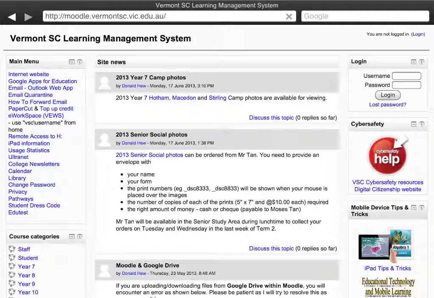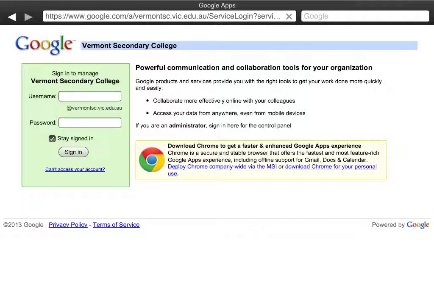I've opened a browser, and in this case I've opened Safari, and I'm looking at the Moodle homepage of our school's site. In the upper left-hand corner, the IT department has already created a direct link so that you can log in. So I'm going to go ahead and click on that. And here we are on the login page.